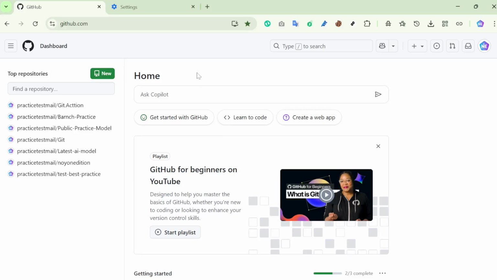In this video, I'll show you how to create a GitHub Personal Access Token in 2025. This token is super useful for authenticating with GitHub when using the command line, APIs, or third-party tools. Let's get started. First, open github.com and log into your account.